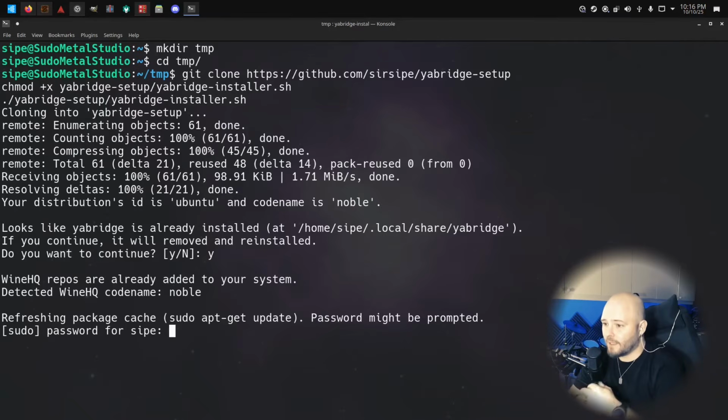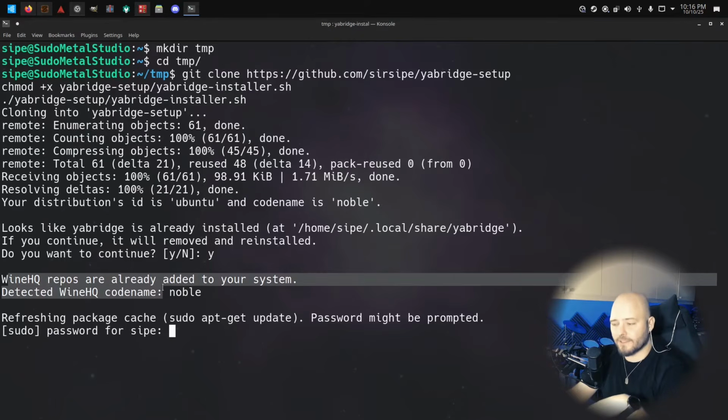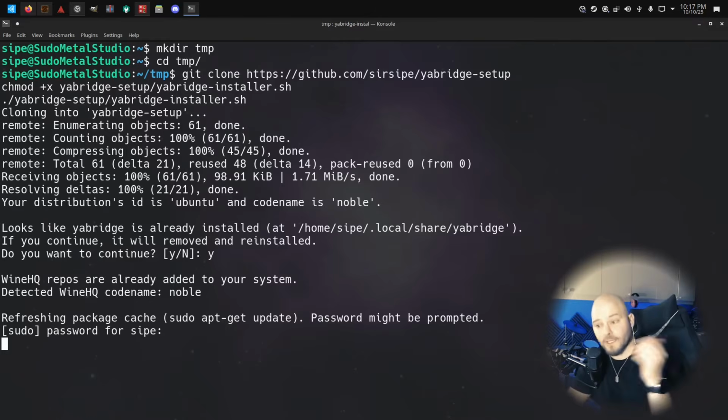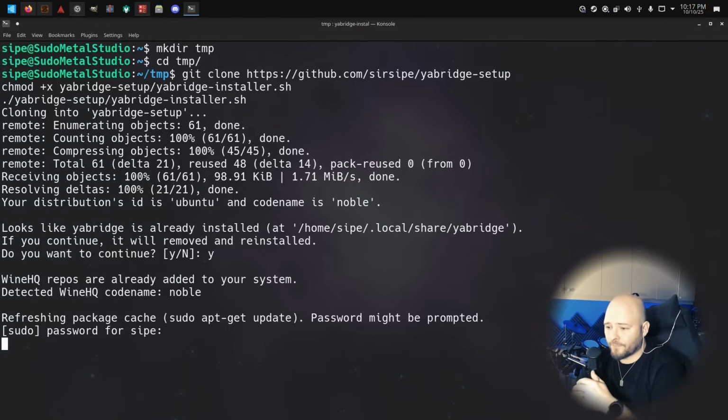Wine version. The next thing it says here is that I already have the WineHQ repositories set up in my system, so it's not going to add those. Then, based on my distribution ID and code name, it detected the WineHQ code name that I'm supposed to be using for the repositories. The next thing it does, before it starts downloading any packages with apt-get, is apt-get update. So obviously you need to give your password for that. It just requires that to update the packages.